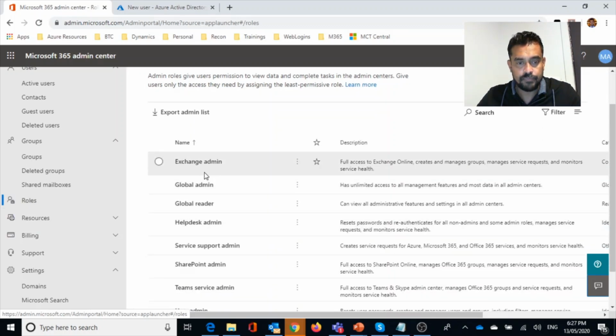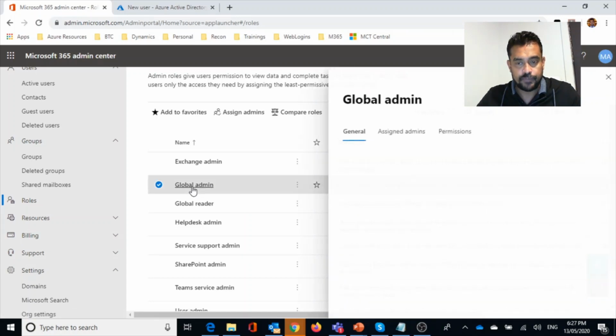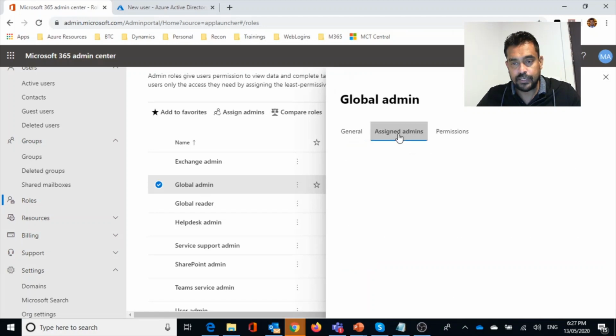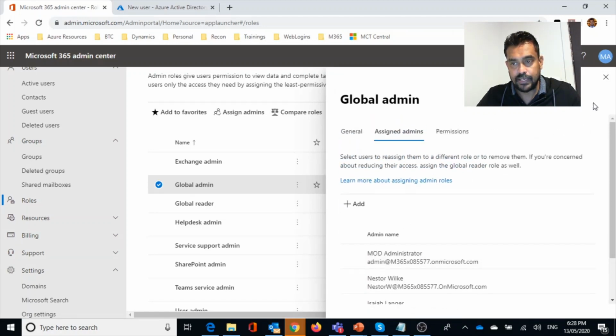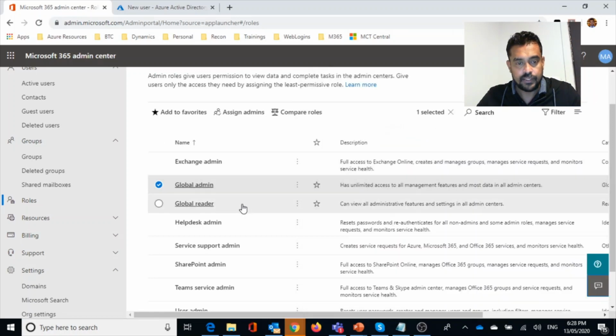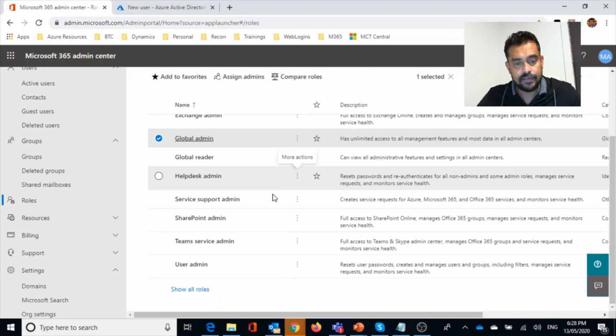And then if you go to roles, it would show you administrative roles within Microsoft 365 Admin Center. You have Exchange Admin, Global Admin. Global Administrator is the most powerful or privileged group. If you want to make anyone a global administrator, you can click and make a global administrator here. Also you can assign admins there, search and select anybody as a global administrator here. And then you have different types of administrators: help desk admins, service admins, and so on and so forth.